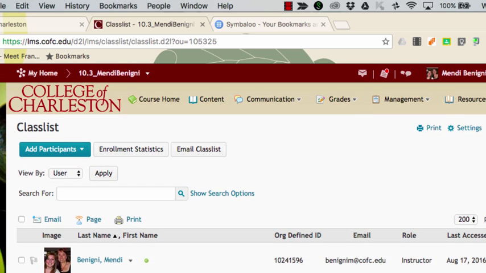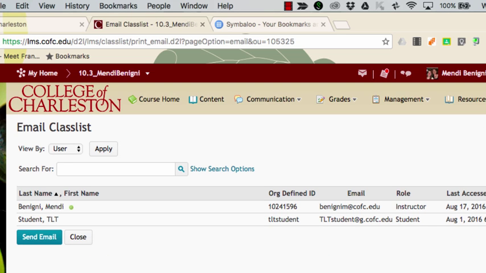beneficial part about this. First of all, let me say that everybody listed in your class list here are the only students that have access to your OAKS class. So if someone's enrolled in your Banner class roll, but you don't see them here, that's when you'll fill out that form that I indicated on the OAKS homepage. So clicking here allows you to email your entire class list.